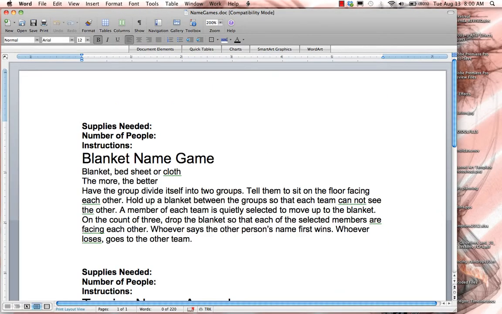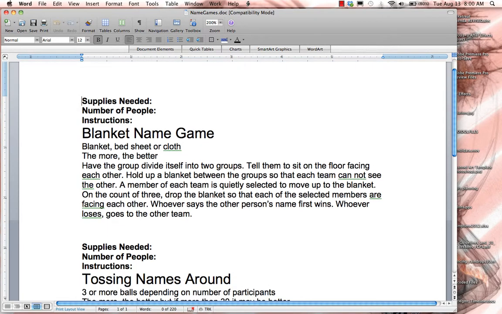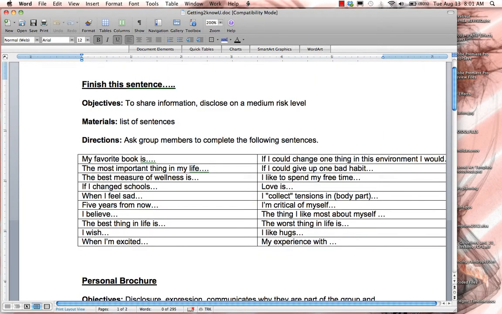Okay, our 2 name game activities. One is called Blanket Name Game, and the next one is called Tossing Names Around. The Getting to Know You activity is called, once again, Finish This Sentence. Examples would be 5 years from now, the best thing in life is, I wish, love is.